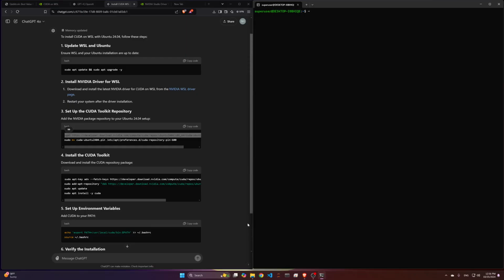Okay, so we're back after restarting the computer, which is required for the installation of drivers. Next we proceed to step 3 in these ChatGPT instructions. We're going to add the NVIDIA package repository to your Ubuntu 24.04 setup. Here are the 2 commands suggested by GPT. You can try to copy both of them, but I highly recommend you go one by one. So we copy the first one, then right click.